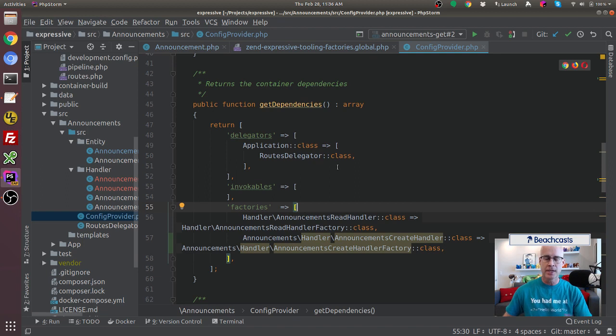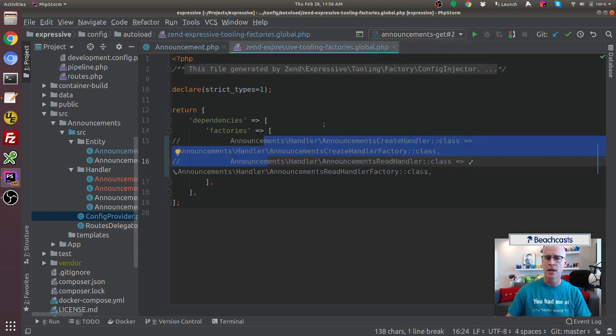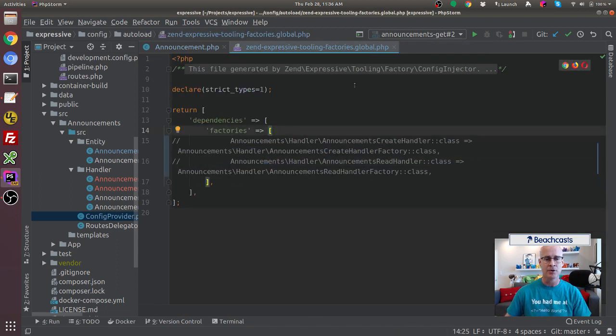I prefer to keep things in my module, so that's why I'm putting them in the config provider within the module. That way my factories related to that module are within the module versus being set globally. I don't really necessarily like the idea of doing them globally, but the tooling does that just to kind of help out a little bit.